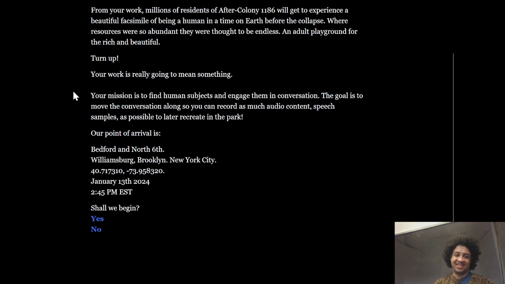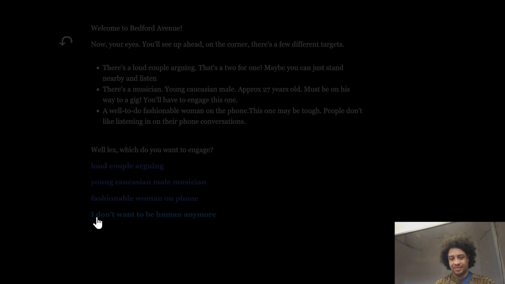Your mission is to find human subjects and engage them in conversation. The goal is to move the conversation along so you can record as much audio content, speech samples, as possible. Later, recreate in the park. Our point of arrival is Bedford and North 6, Williamsburg, Brooklyn, New York City, January 13, 2024, 2:45 Eastern Standard Time. Shall we begin?